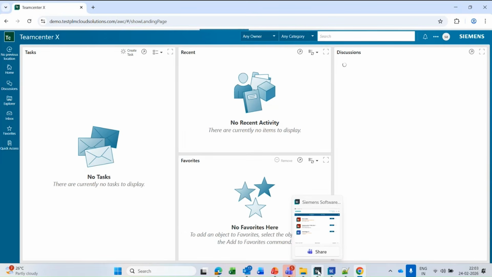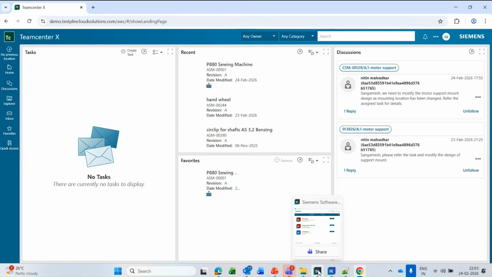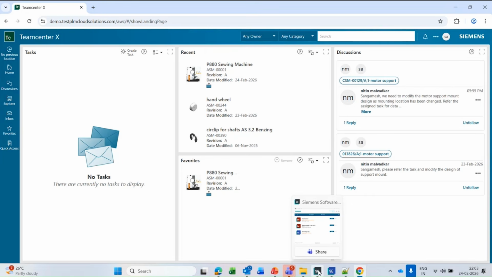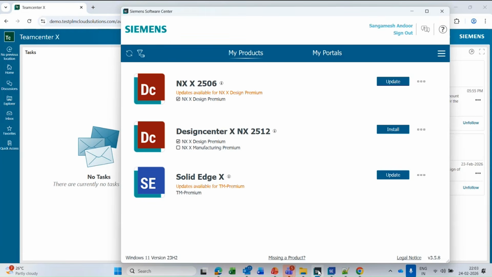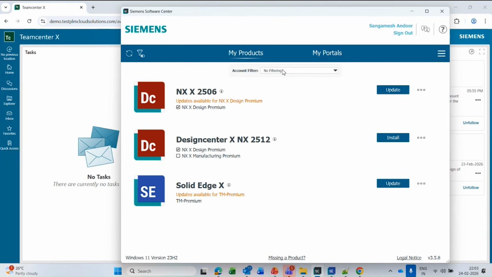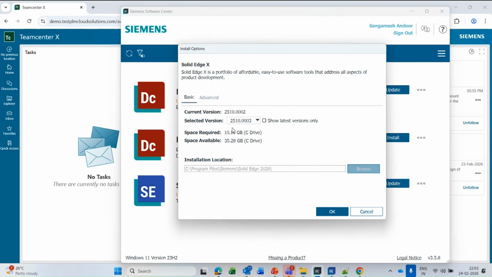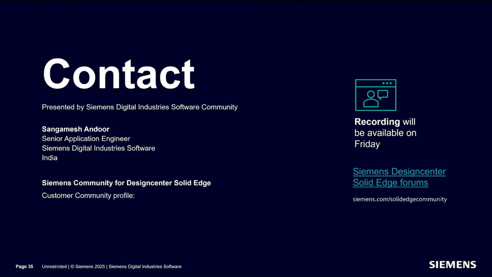It's always better to be on the latest version, which is already available on your support center. When I open the support center, you can see the Solid Edge application, and we can be on the latest version. And on the Teamcenter side, we keep updating the latest version. I think the present latest version on the Teamcenter side is 2512, which was released last December, which I believe will get updated maybe in the month of April for all customers. So that's it from my side.